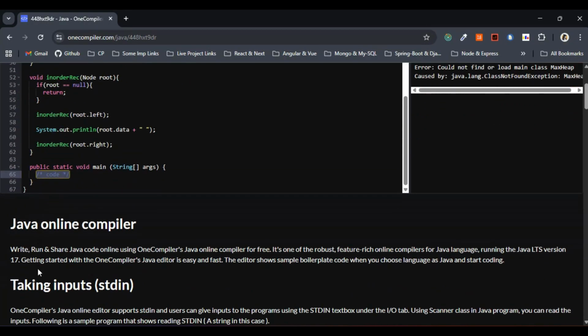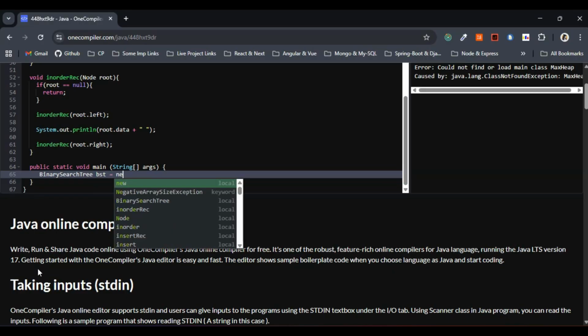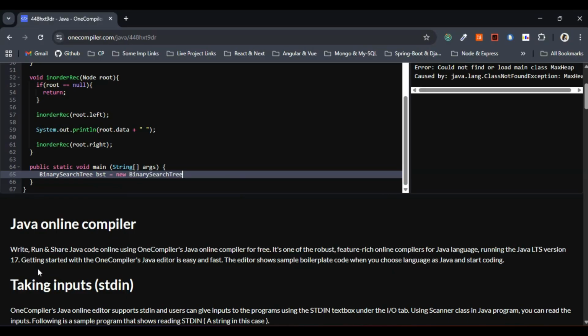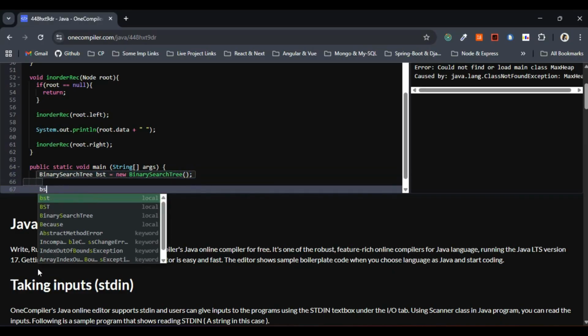Let me remove this one and let's do one thing. Binary search tree is what we have used, right? So I'll just go with the variable bst, new. Let's create the instance of it. So this is fine. Yep. Next, let's do one thing. Let's insert the elements actually.